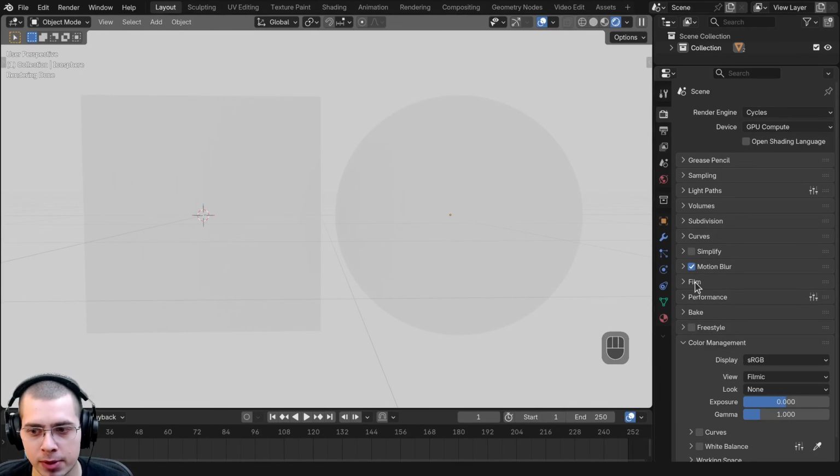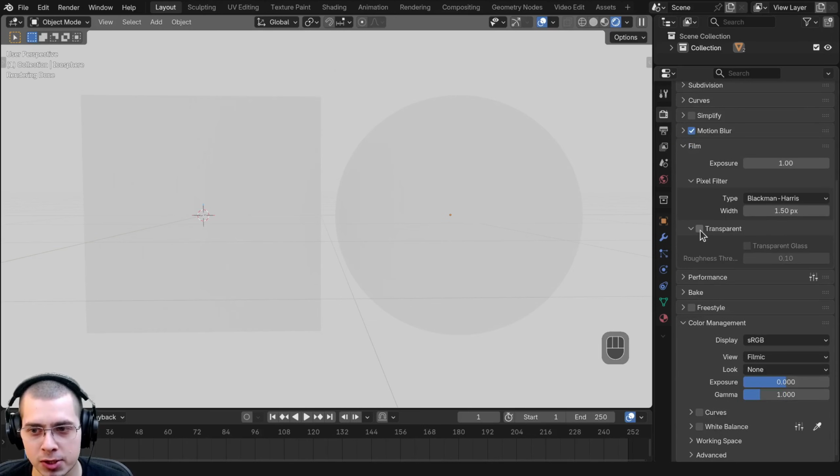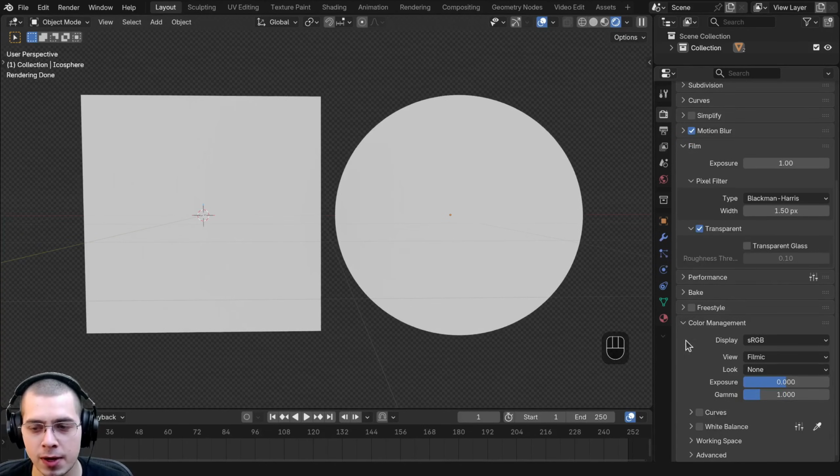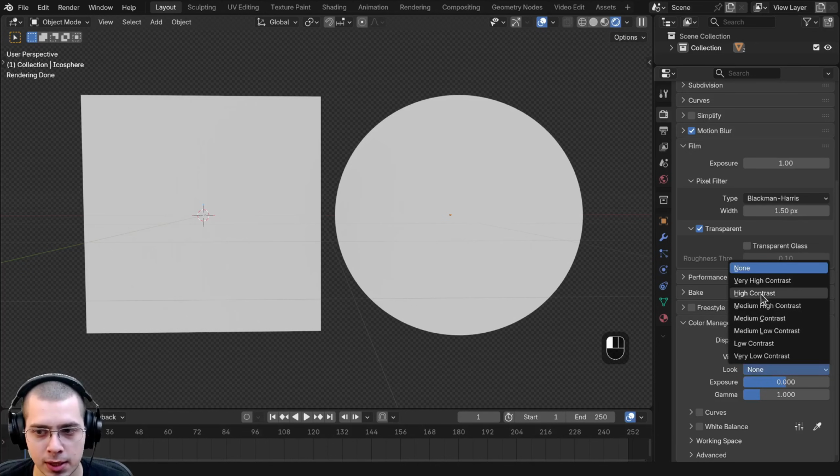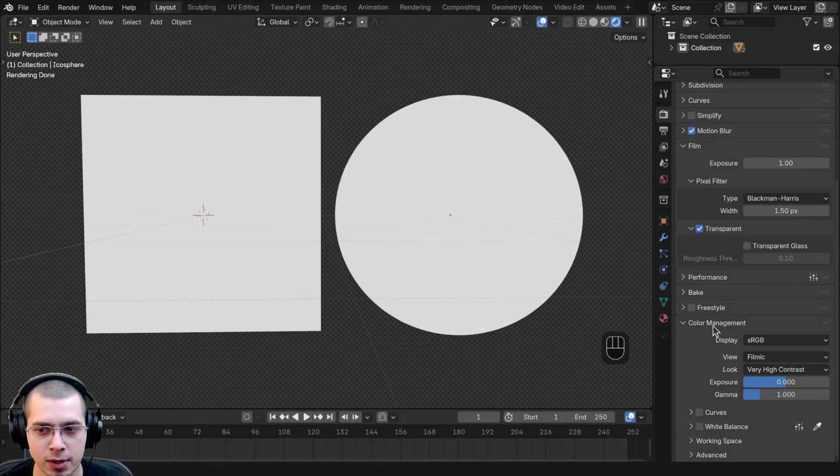So if I go to the render properties and open up the film tab, I'll just turn on the transparent button. And then also I'll go down here to the color management and I'm going to use the view of filmic and I'll change the look to very high contrast just to pop out the colors and make everything more contrasted and saturated.